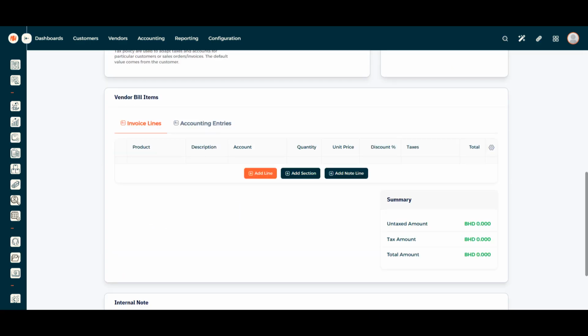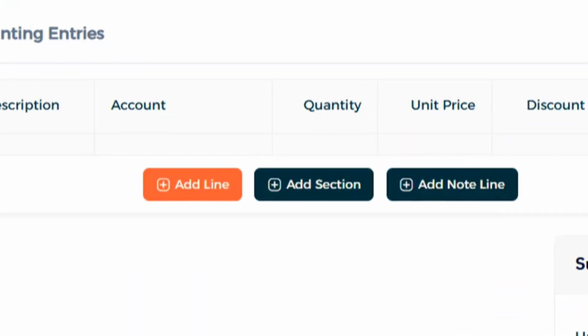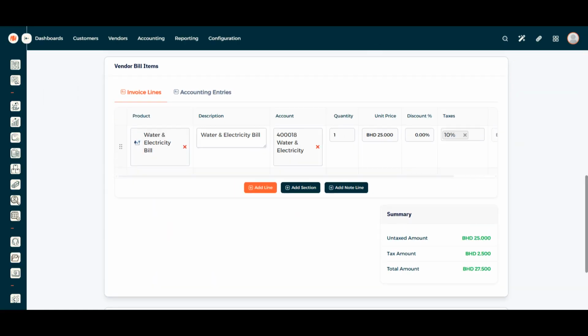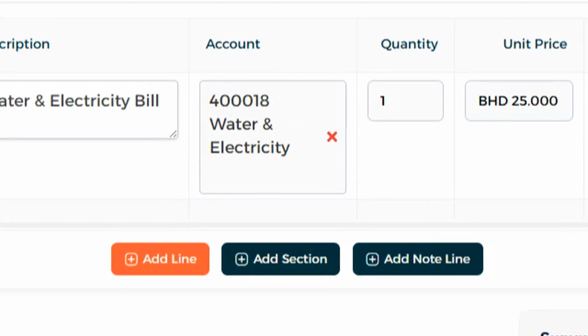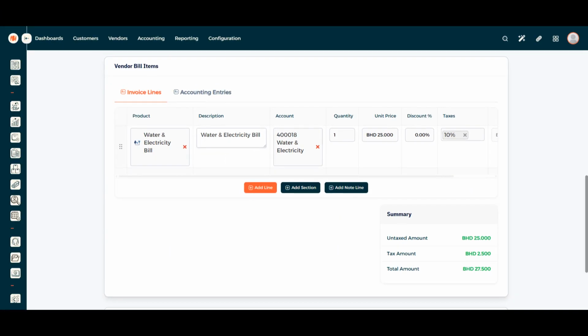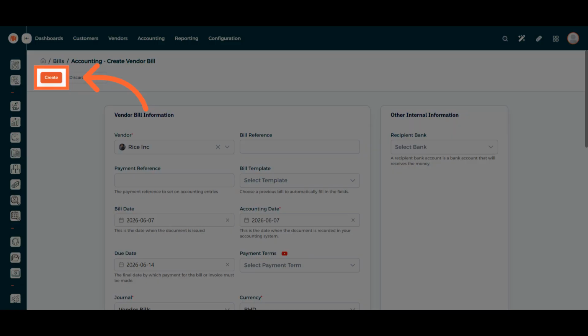Scroll down to the vendor bill items section and click Add Line. Select the product or service you created, and you'll immediately see the assigned expense account populated automatically. If everything looks good, click Create.